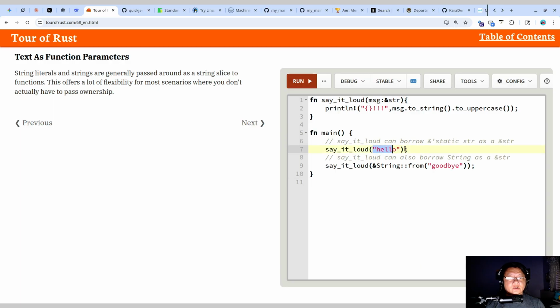Say it loud. Hello. Say it loud. Goodbye. Message to string, to uppercase.